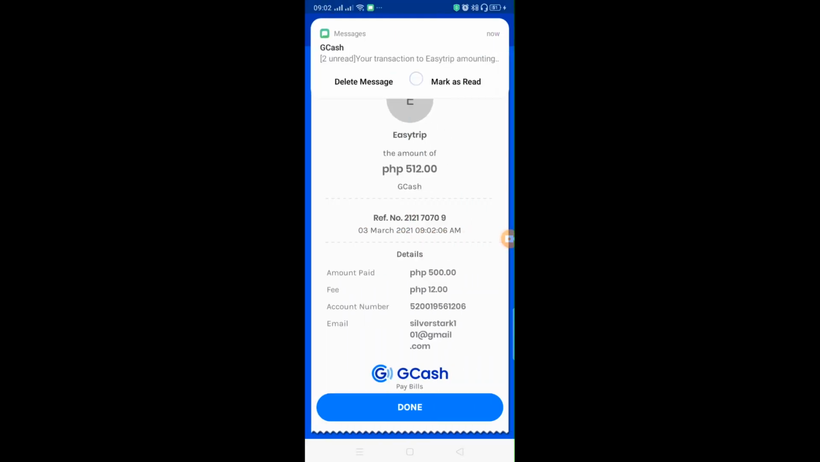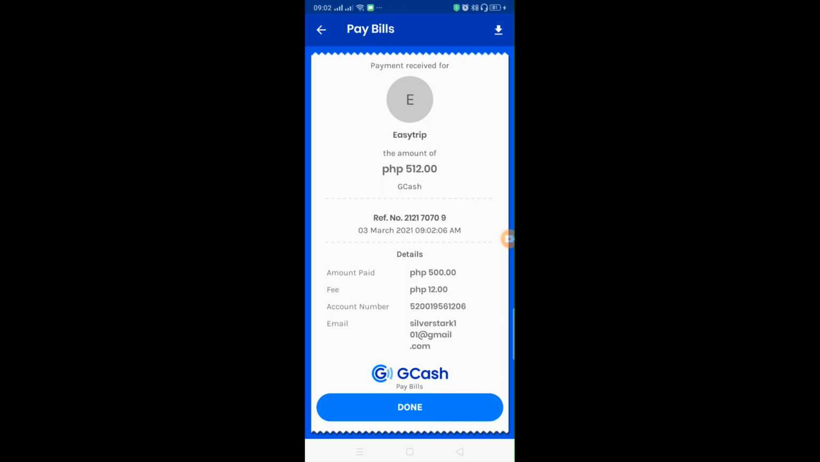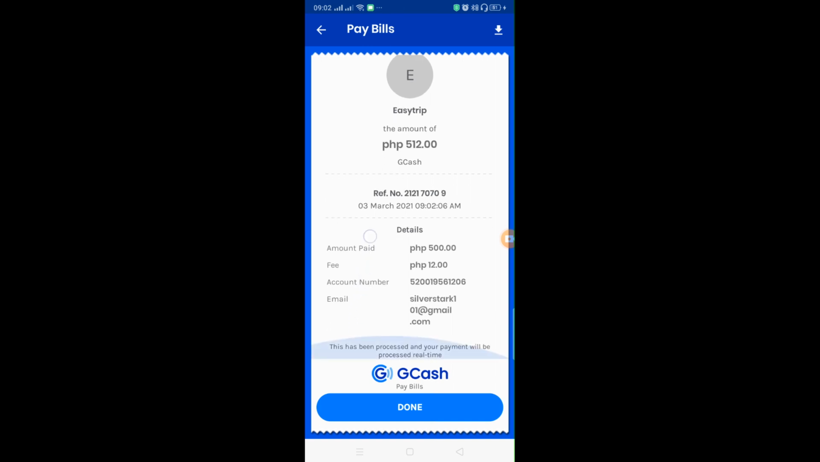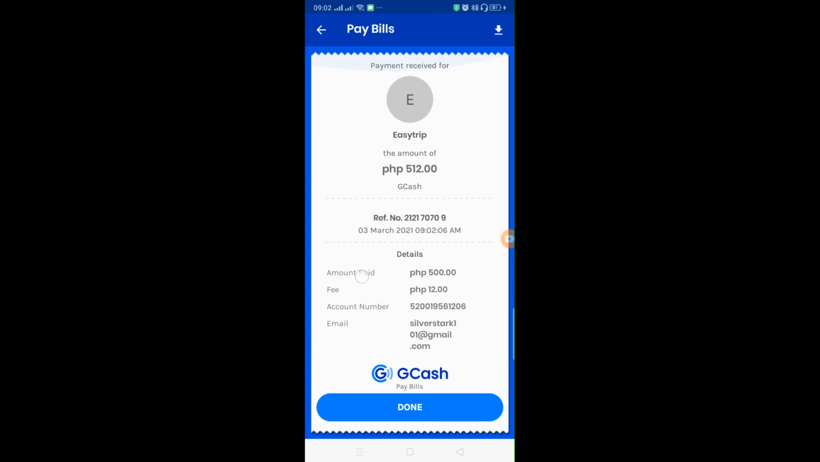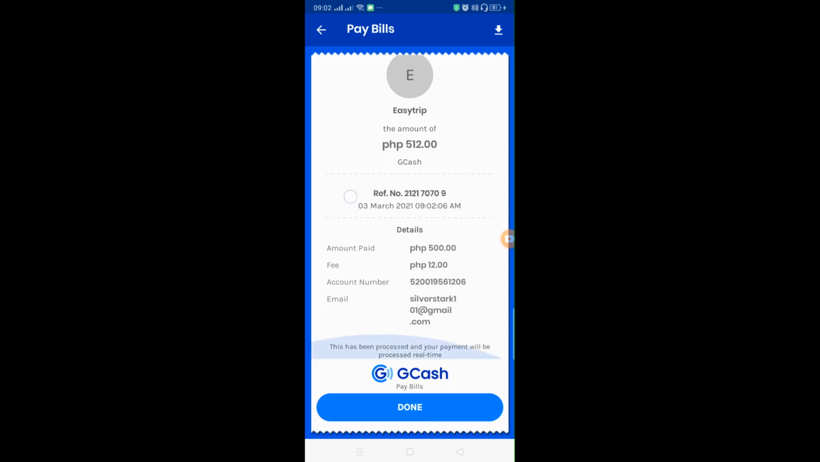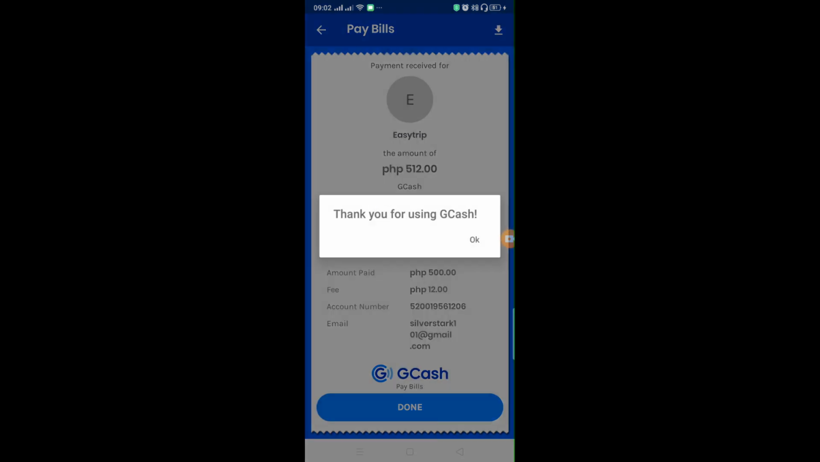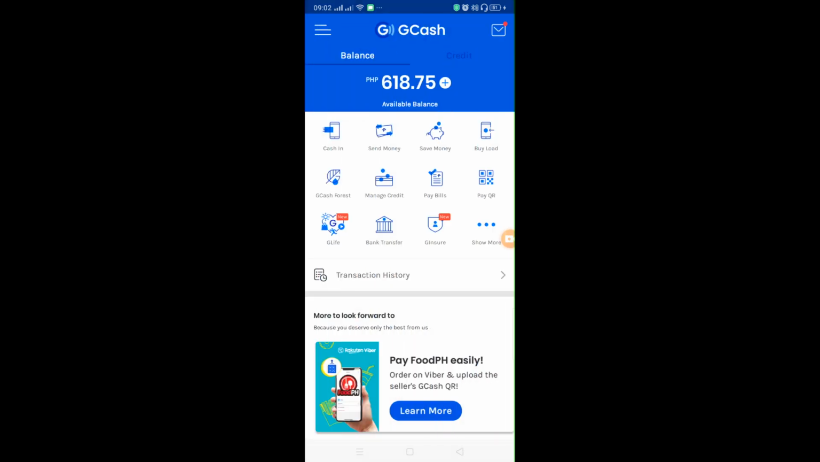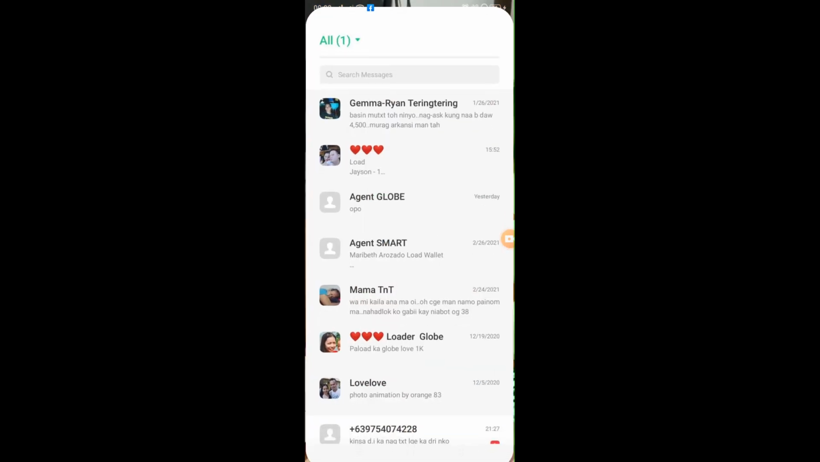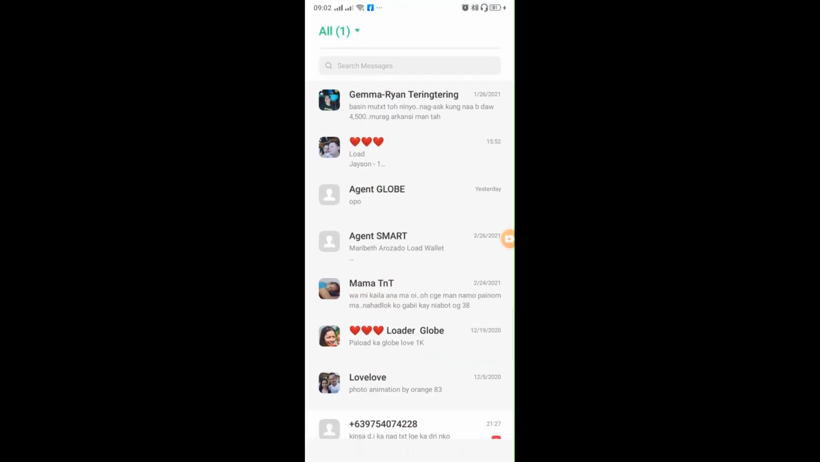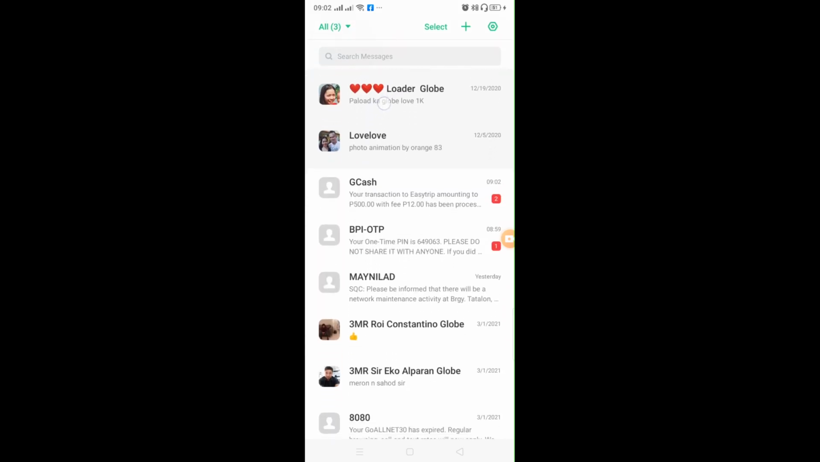There you have it. That's the notification or the receipt of your Easytrip account. So it's loaded up, and there it is, the fee, the account number, and the amount you paid. So it's very easy and perfect, how to load up your Easytrip account using GCash. It's very simple and easy, and you can do it in 5 to 10 minutes and you're done.